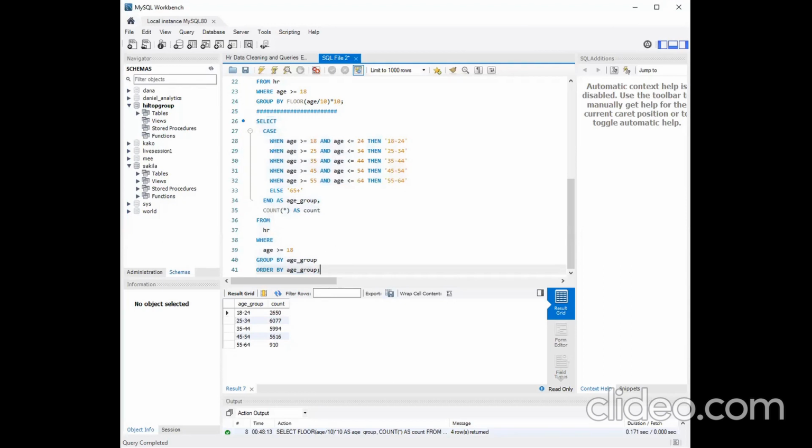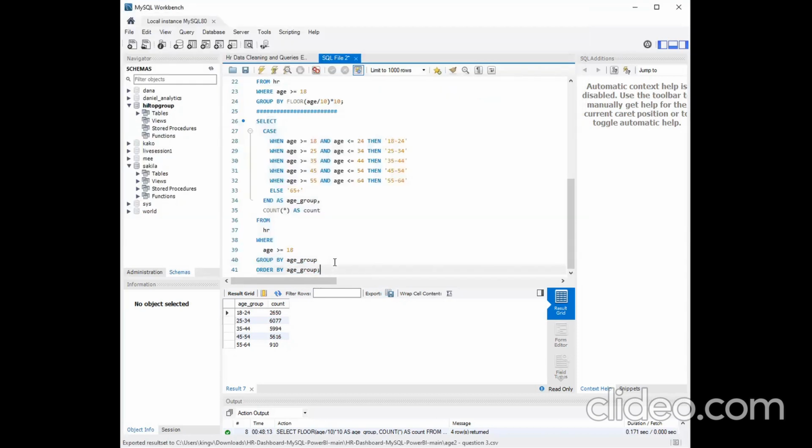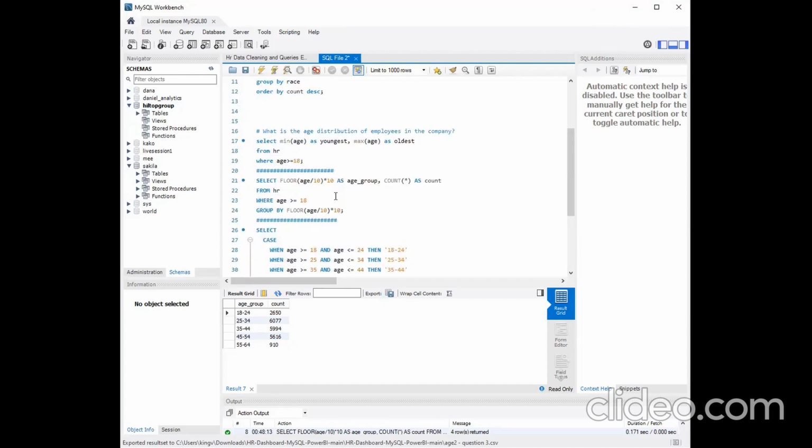Now we want to, so I'm going to export this. We will definitely be needing this. So I'm going to export this and name this as age 2023, still same question 3, because we are going to be making another table. Then remember, this is all still question 3.